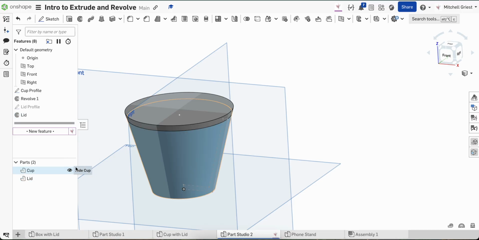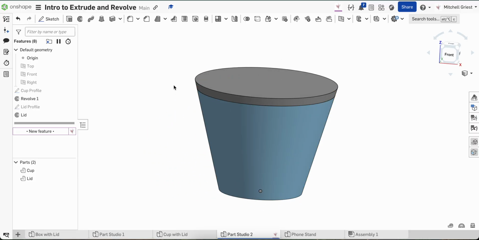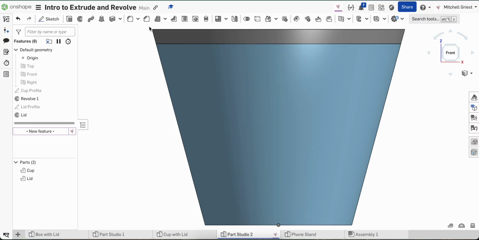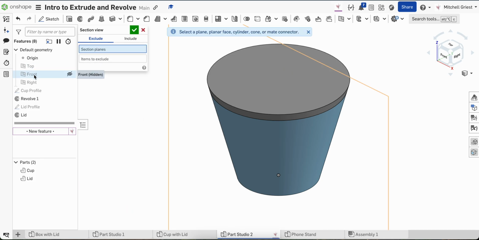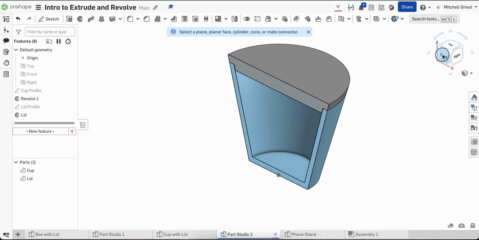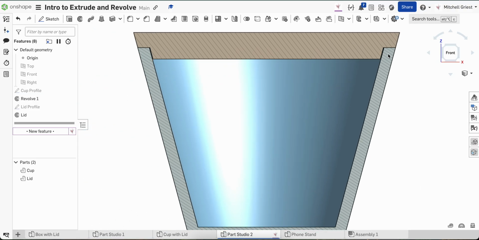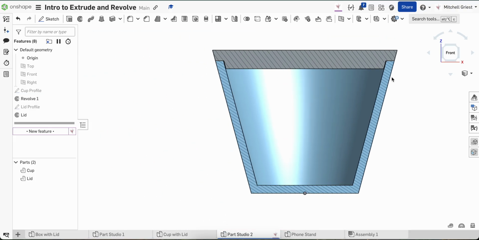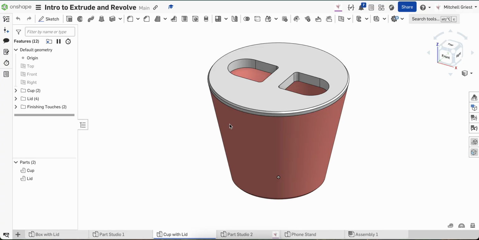And if we unhide our cup, we'll see we now have two parts. One is a lid, one is a cup, and if we look directly from the front, our lid exactly matches the continuation of our cup, which is great. That's what we wanted. If we use Shift X to slice this part in half about the front plane, we can look inside and verify there is some clearance. Our lid extends down into the cup just a little bit, and we're sitting flush on the top and sides. That looks great.